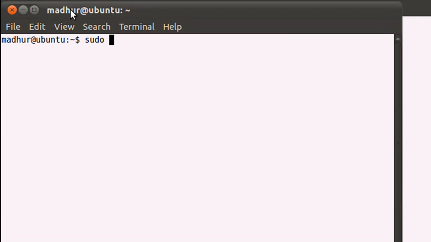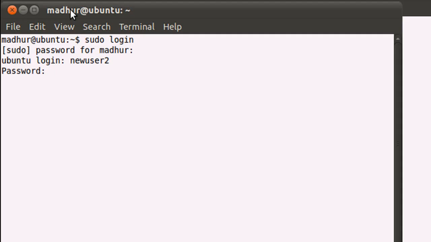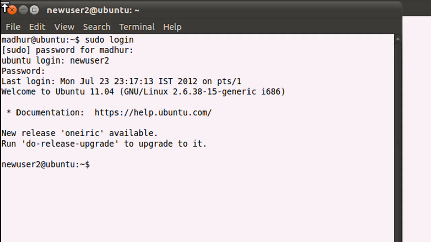and I'm going to use sudo login to log in with the new user2 account. And when I press the enter key, I'm asked for my password, so I'll type in my password, and then it asks me to type in the username of the account with which I want to log in, and that's new user2. When I press the enter key, it asks me for the password for the account, and I'll type in the password. When I press the enter key, you see that I get a new prompt, and this prompt tells me that I've logged in with new user2.